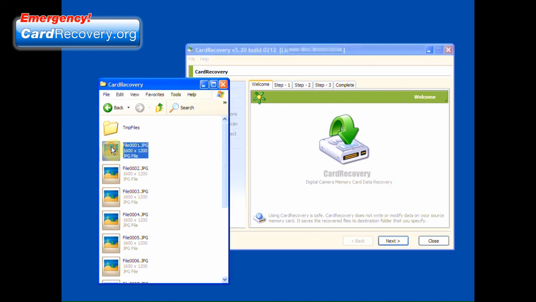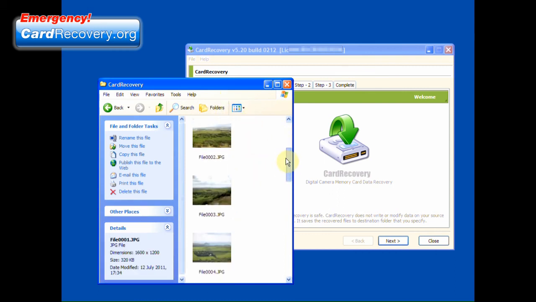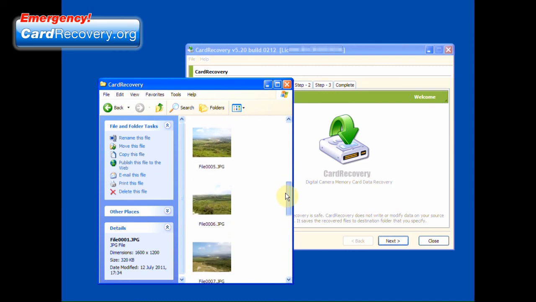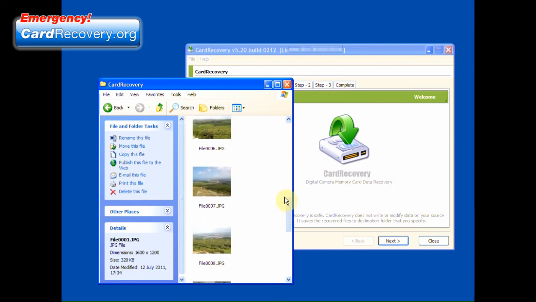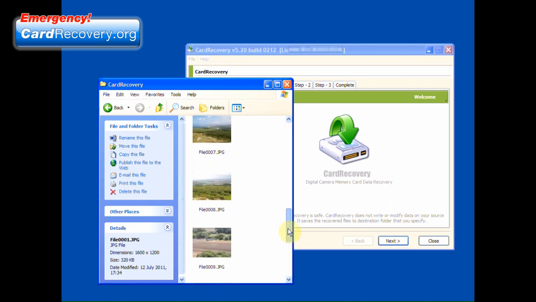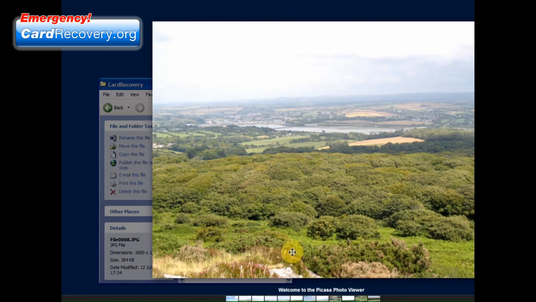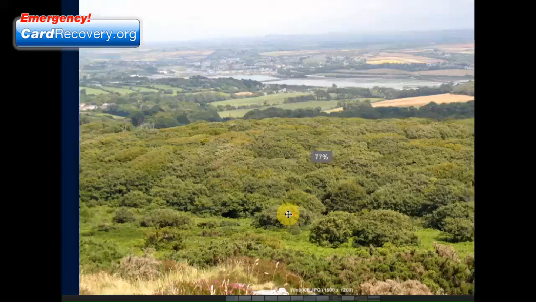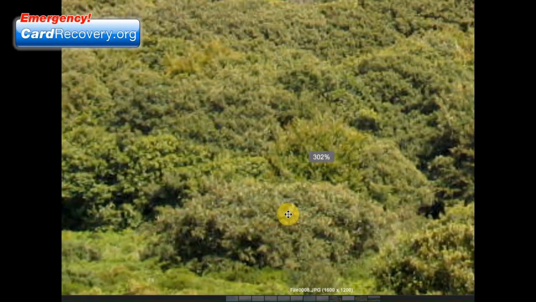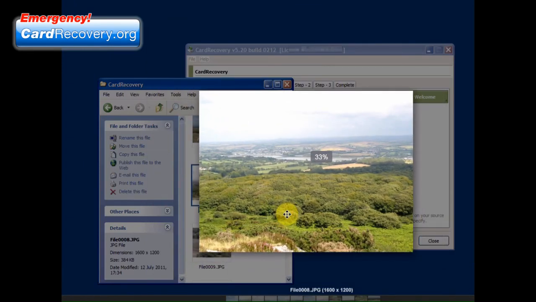In this case, what I will do is have a look on here and see what images we have managed to recover. As you can see, we have recovered the photos that we deleted off the card earlier on. And if I just double click on it, there you can see it's not lost any quality or anything. It's perfectly well recovered.